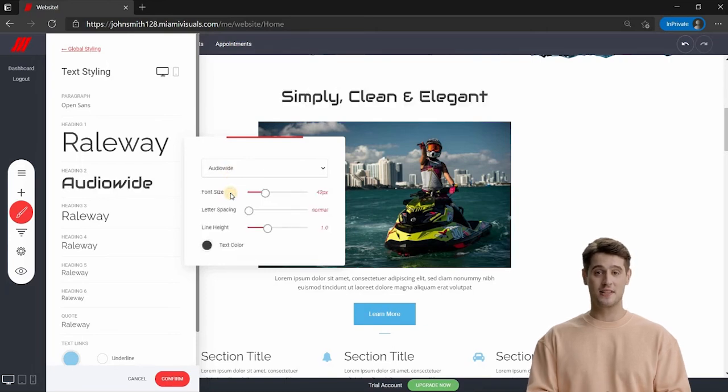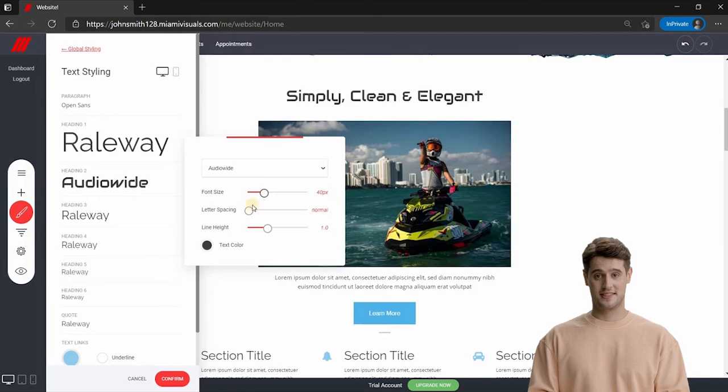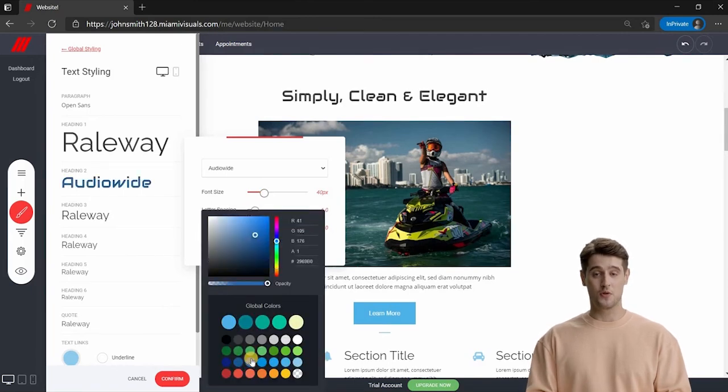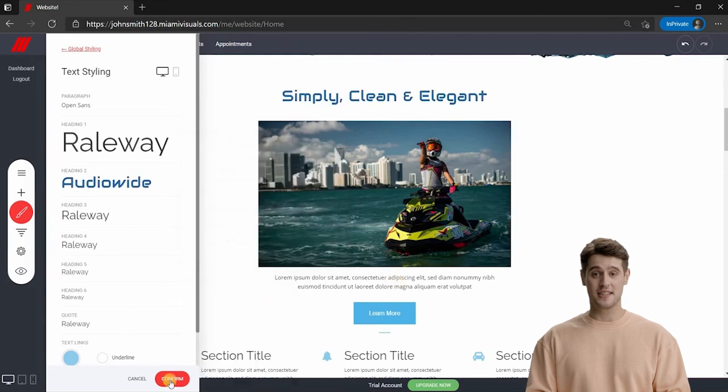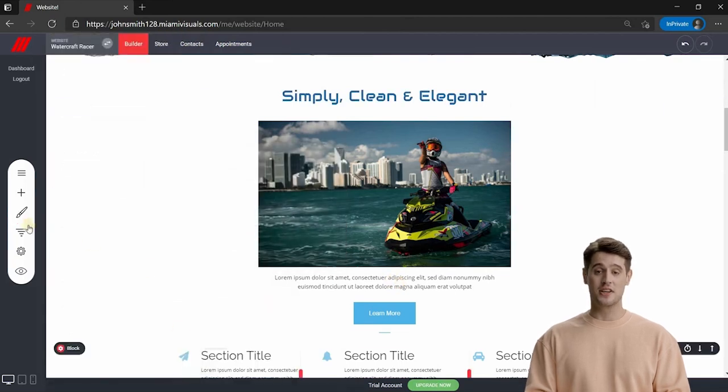Then resize the text box by dragging the slider to the left or right to decrease or increase in size. Then add spacing between the letters. Change the font color to dark blue. Click outside to deselect. To save changes on your text styling, click on Confirm.